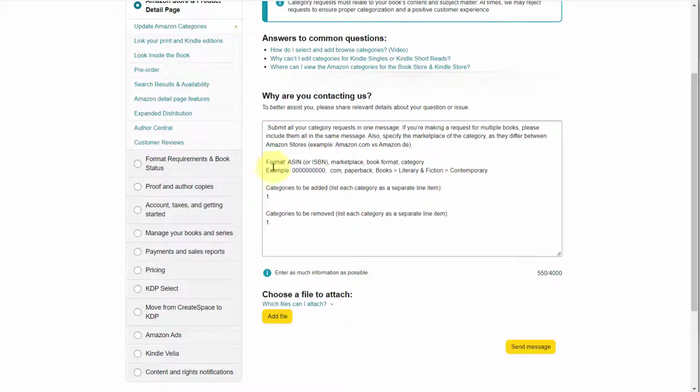So it tells you exactly what you need. You need to supply the ASIN or ISBN, the marketplace. So if you're in the US, that would be .com. And they actually have an example right here, which makes it pretty easy to follow. The book format and the category. So after your ISBN number, you want to put your marketplace and then the format for your book, paperback, ebook, hardcover. And then you want to put the category, including all the subcategories, and you want to separate each subcategory with this little bracket here.